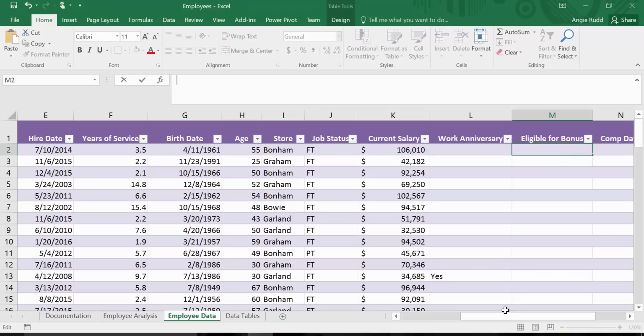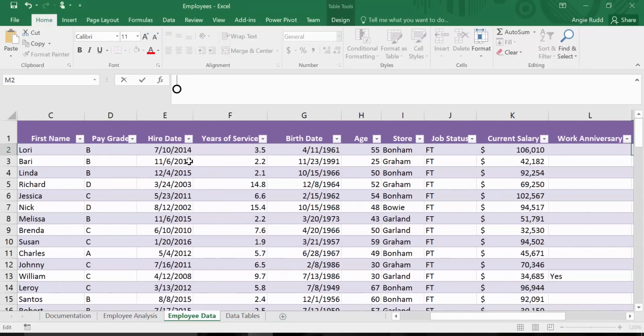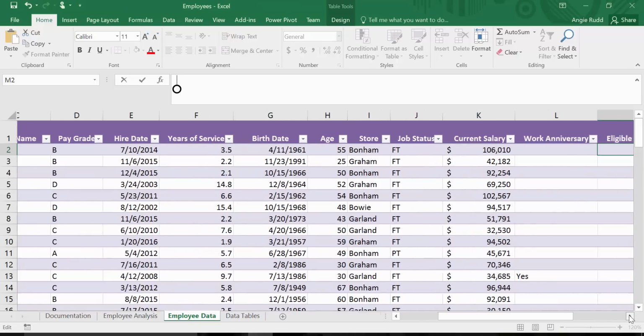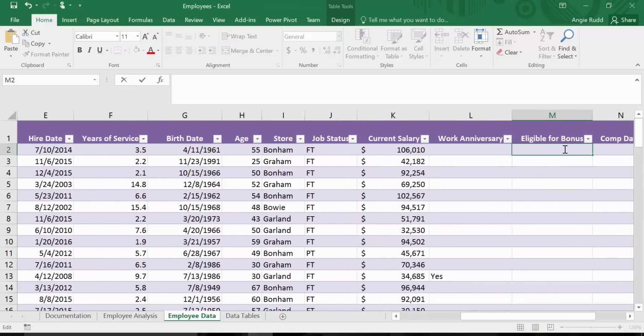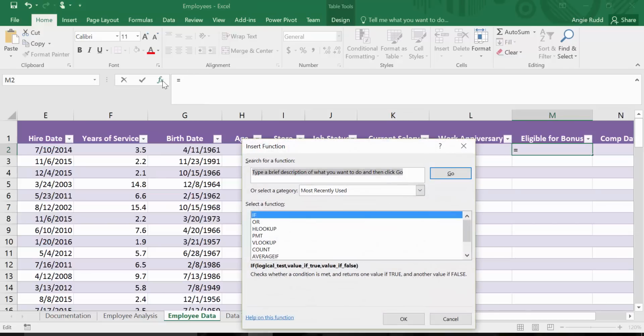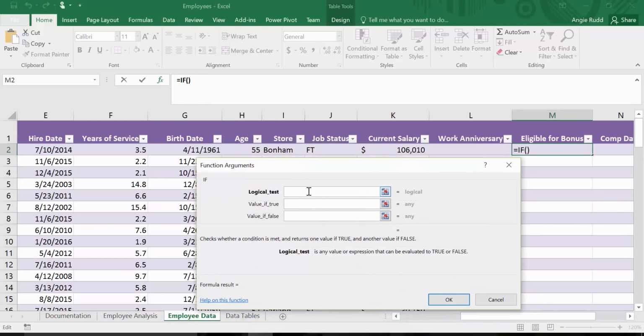So we're checking for two things here. We're checking for pay grade over here in column D equal to D and job status from column J equal to part-time. So let's go back to M2, start our function. We want to use the if function. And here, since we're checking two things in our logical test, we want to put or, because either of these have to be true in order for whatever we put in true to happen. So let's do an open parentheses to group the two things we're checking.